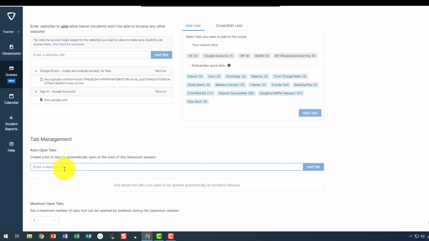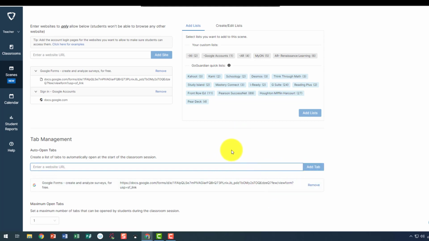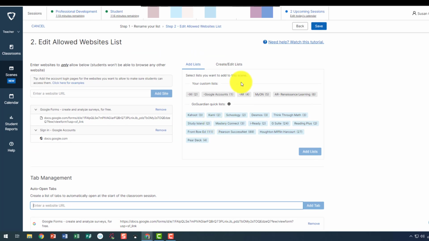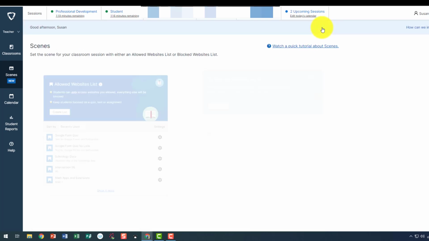Tab management. When I apply the scene that I'm building to all students in my classroom, I want it to automatically open to that form. So I'm going to paste that link here. Be sure to click Add Tab. Now you can see it here. The maximum open tabs is 1. I want the students to stay to that tab. I will be communicating with them via GoGuardian, but I want to make sure that I'm in control of that. So once I'm set, navigate back to the top. Be sure to save this scene.